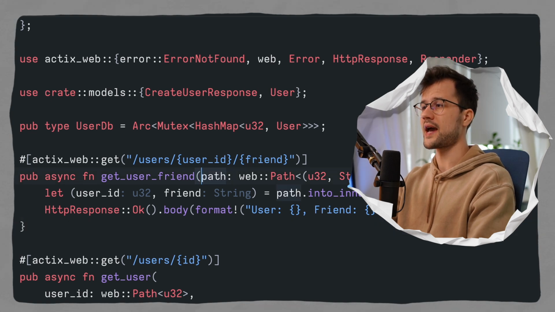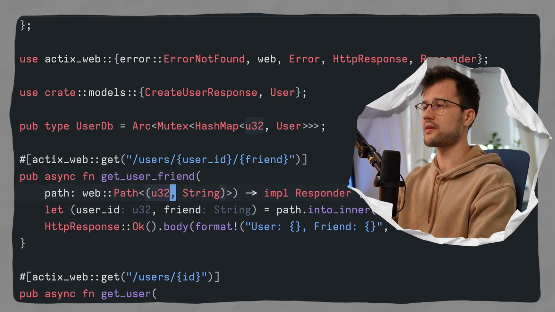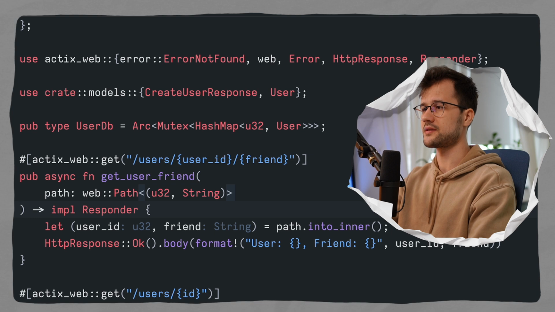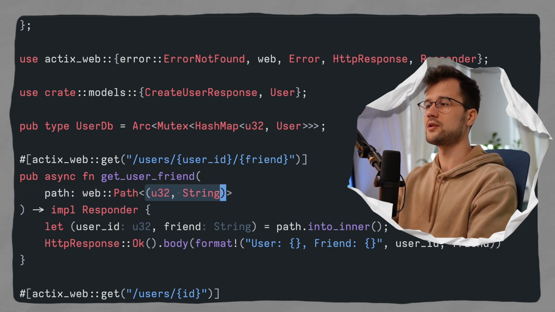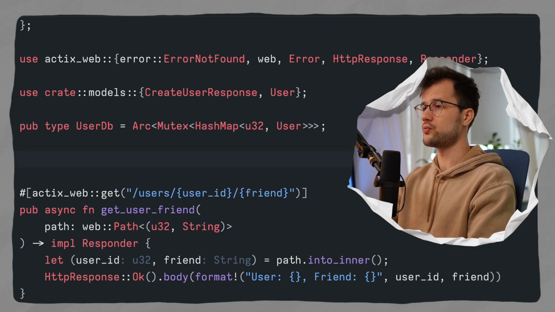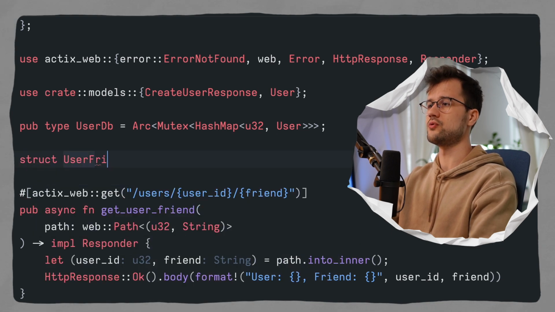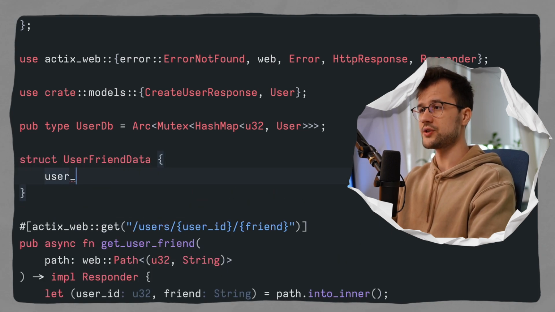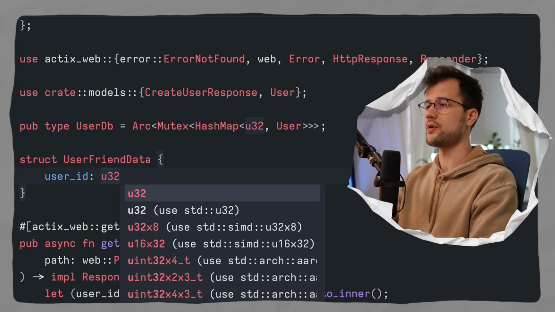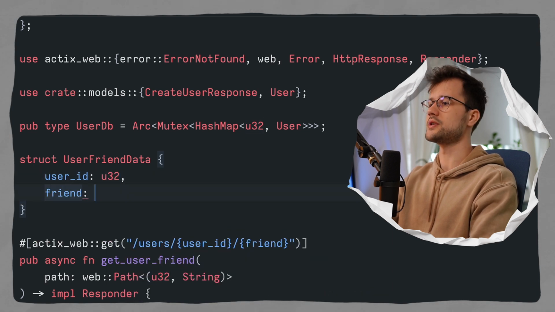Now what is really handy is that obviously this path here that we've used as the extractor can become really big if you just use a lot of path parameters in your URL. And we can remove kind of this functionality or extract this functionality to a custom struct. So for instance, we can just say struct and then we say UserFriendData. And now we just define user ID, which is a u32, and a friend, which is a string.